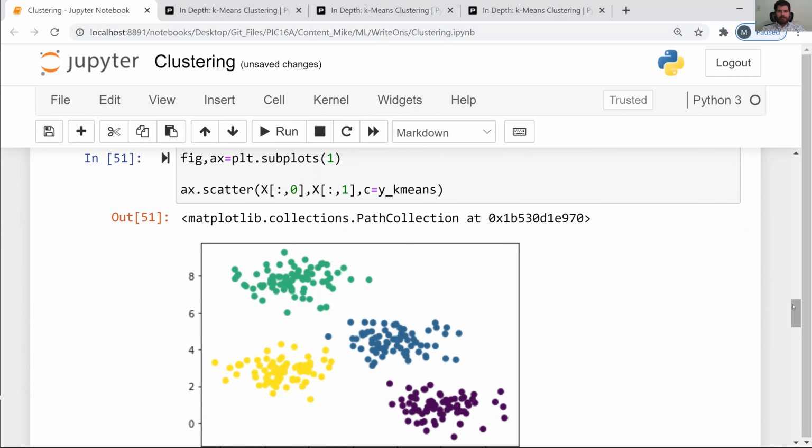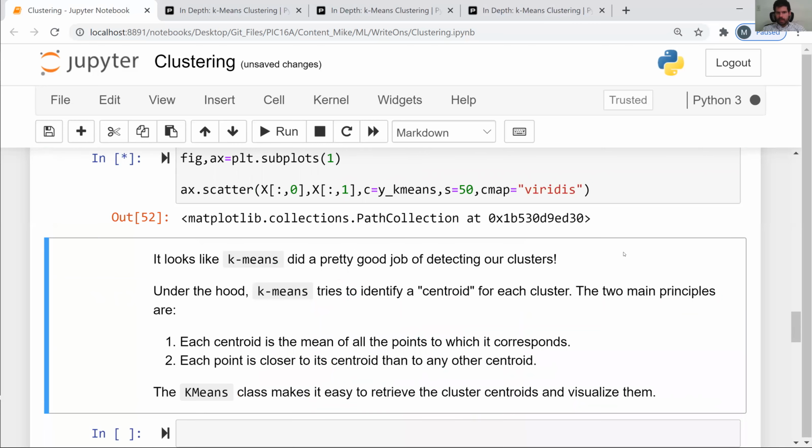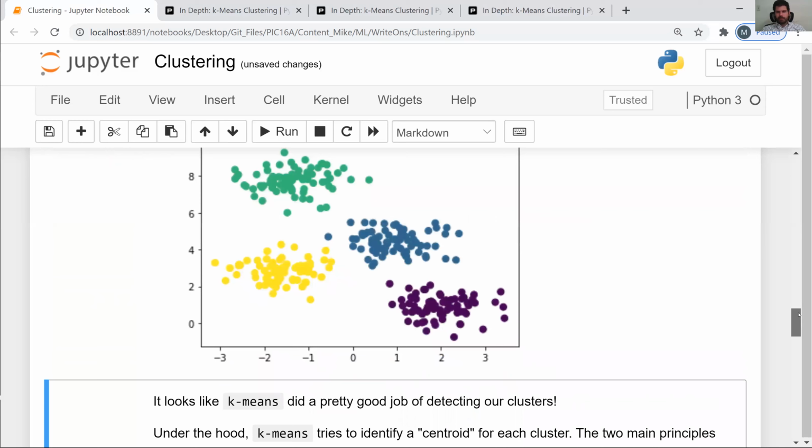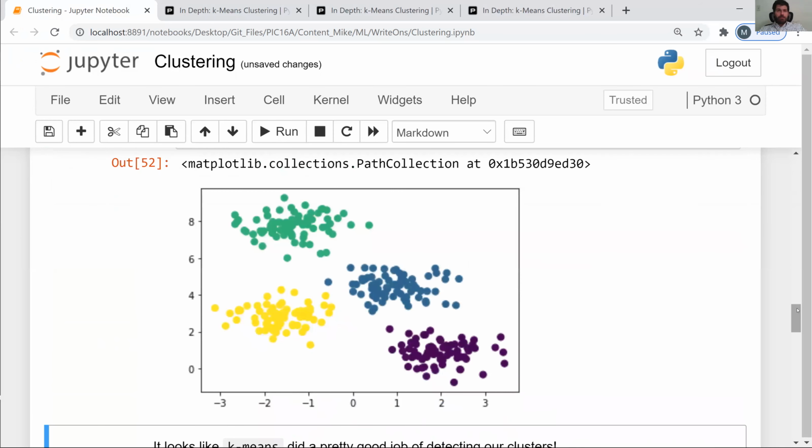So yay. Now let's go and make this a little bit prettier by making the size of the dots equal to 50 and making the color map equal to Viridis. And now this looks just a little bit prettier. Okay, so we see that this works pretty well.